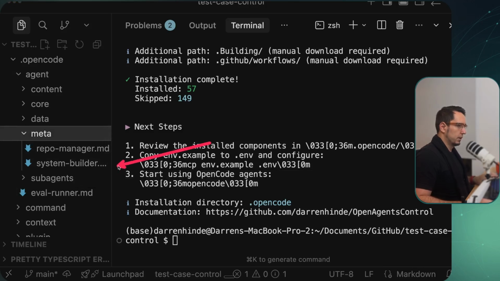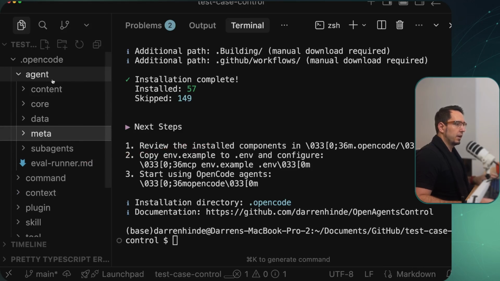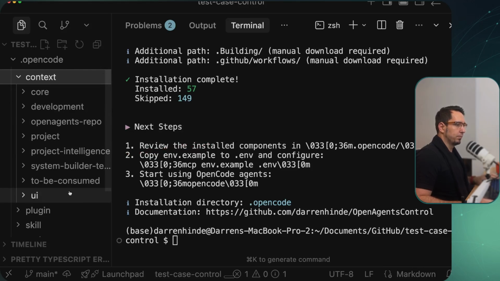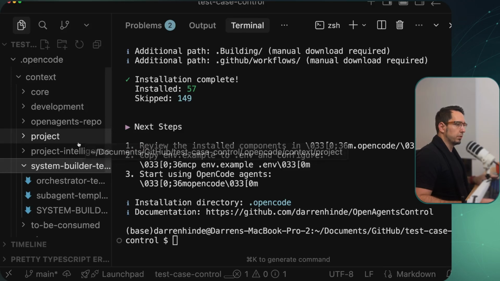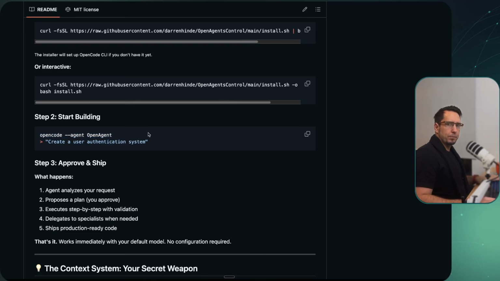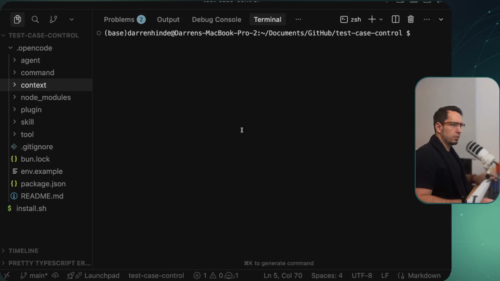This is the main one that's been installed, and a bit more context has come through from here. We've got this system builder context to help us build our own system here if we wish. All right, so we're just going to copy this Opencode command here, and we're just going to run this.